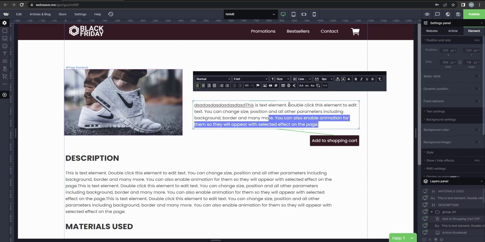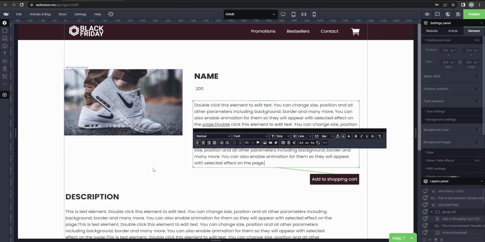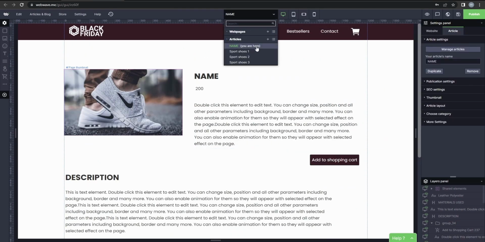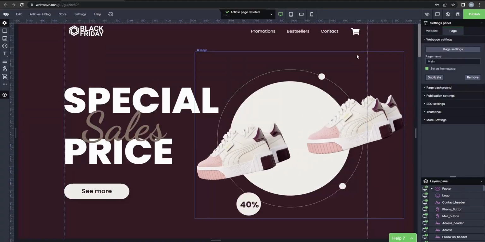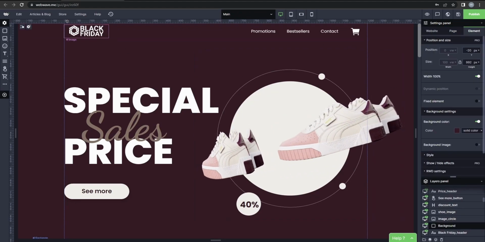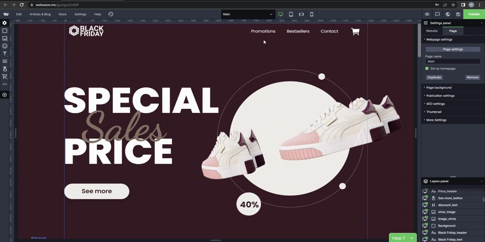So now we can see that if I copy paste this description, the other elements are being pushed off to keep the proper distance. Now I'm going to remove our article, and I'm going to talk a little bit about categories. Okay, let's go to articles and blog, then categories, and here you can see the 3 categories I've already created. These are very helpful for organizing all your products. Here you can add a new category, so we're going to add a men's all category. In our case, we're going to use it to group all the products for men. As you can see, we don't have any articles linked yet, so we're going to change it.